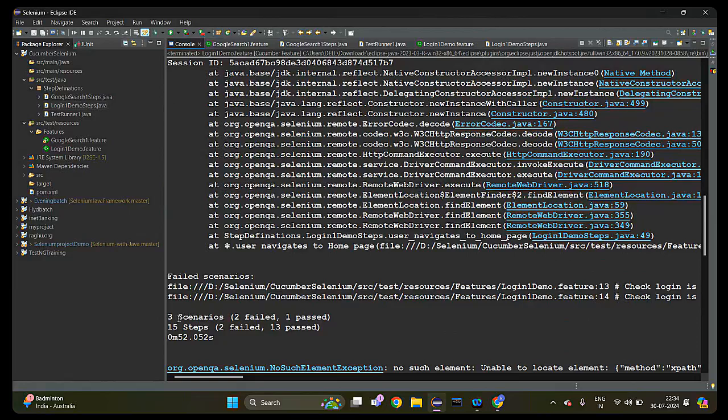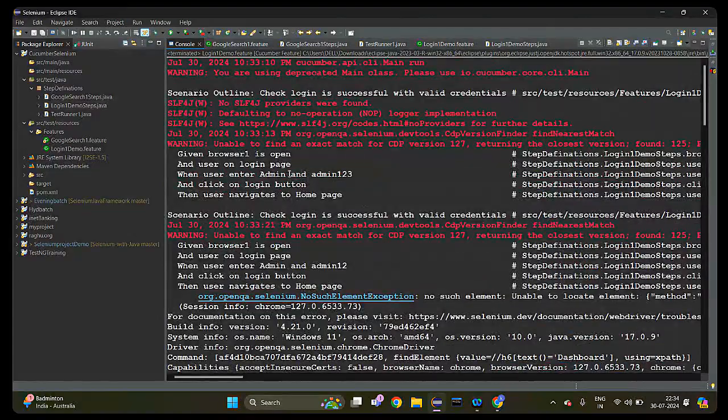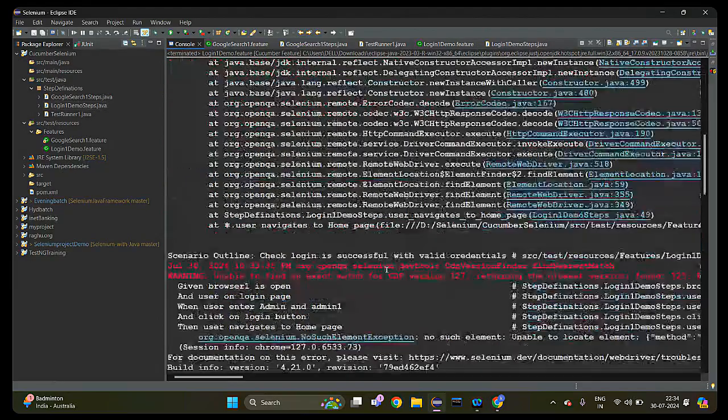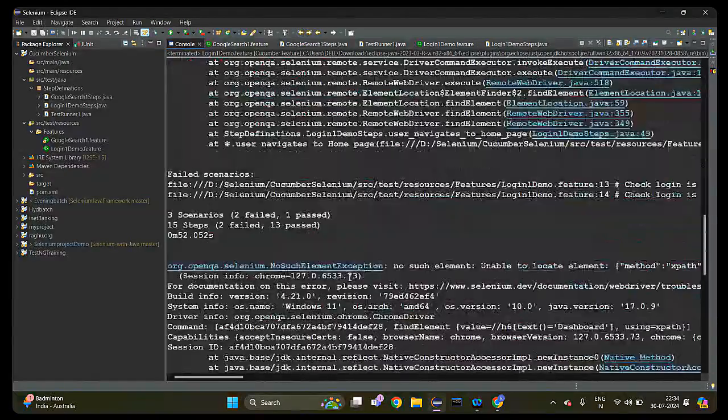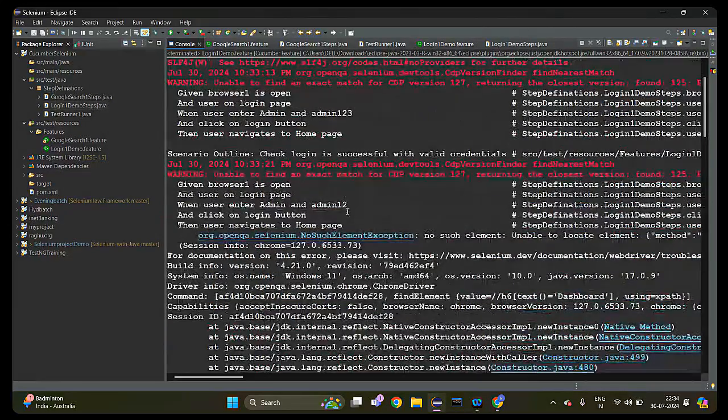See here, I have run 3 scenarios, right? 3 sets of data. In that, 2 failed, 1 passed. Which one is passed? The first one is admin 123. Okay. After that, admin 1 2 failed, and after that, admin 1 also failed. How many? 15 steps. 2 failed, 13 passed. Okay. So what are the 2 steps? This one, and this one. These 2 steps failed. Remaining everything passed. Okay.